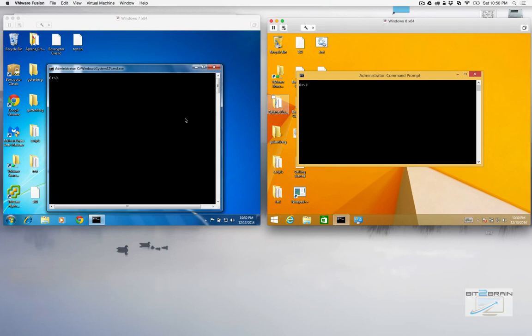You just want to create a quick user account, you can do it right there. Or create a share or something like that. It's pretty simple, and it's good information to know.